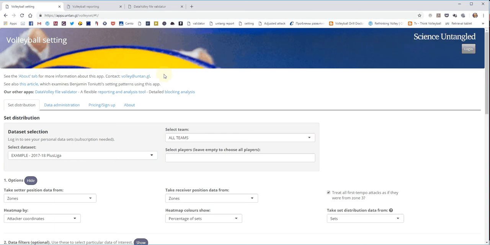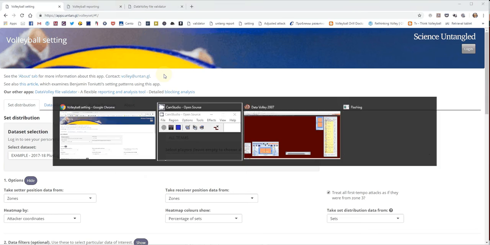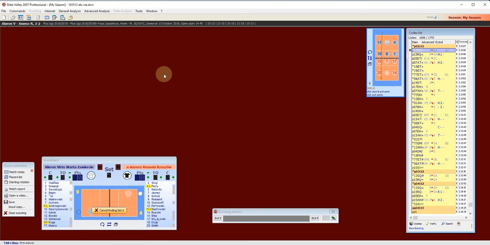And today I want to go through the basic functions and perhaps some of the advanced functions so that you get a really good idea of how this app works and how it can help you and your team. So to begin with, the quality of any data analysis is dependent on the data that you put in, and so we're going to look at that part first. The app works on data volley files. I use data volley 2007, but obviously it'll work just as well with DV4.